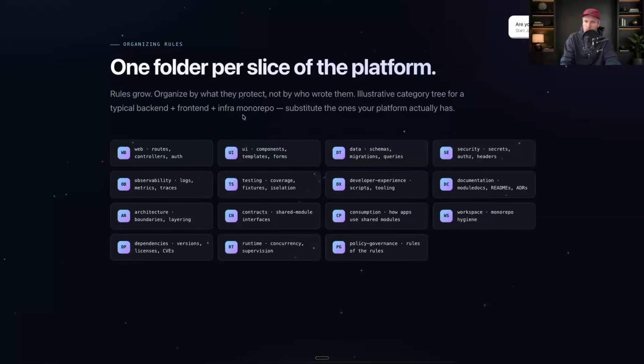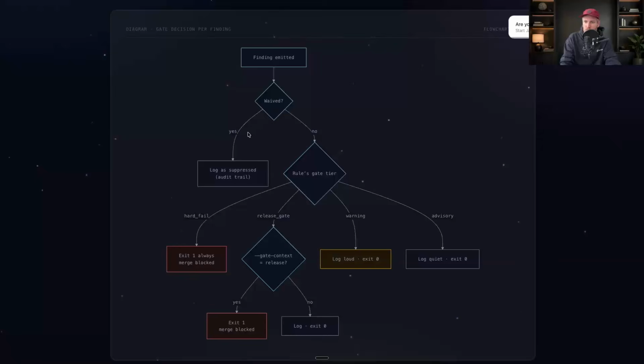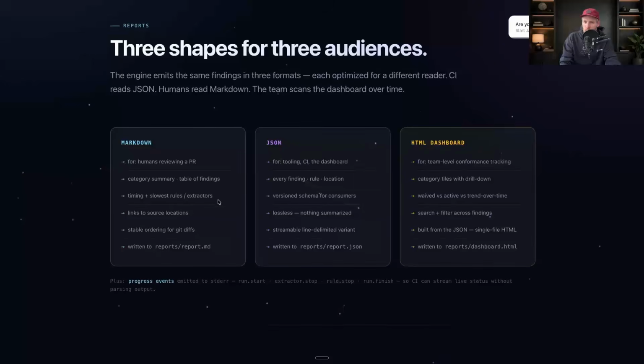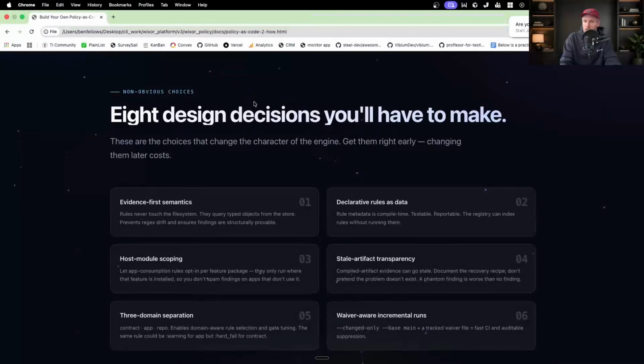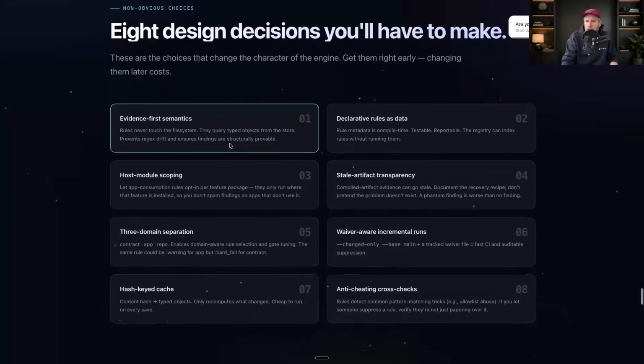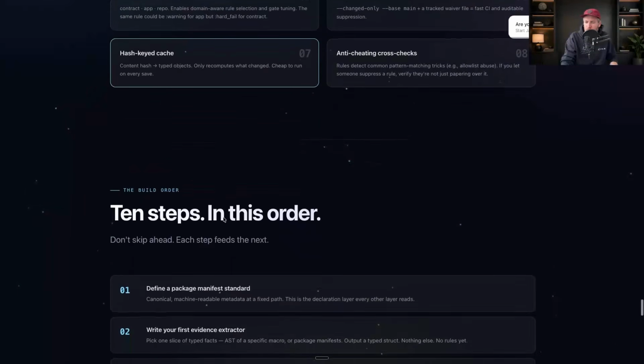And then it comes down to the whole gating system. Is it waived? And then how does it gate, and so forth. Three shapes, markdown. This is a little reporting concept. And then eight design decisions you have to make: evidence-first semantics, declarative rules as data. This is not super important to go through in these steps.